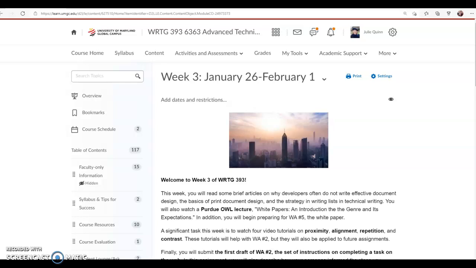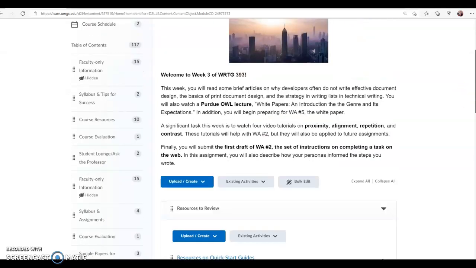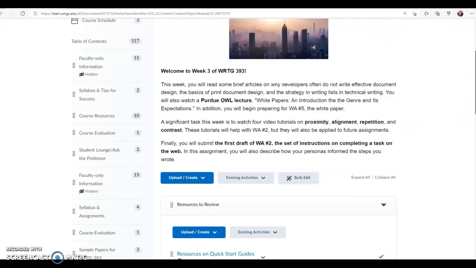Now we're getting into the heart of the work. You will have completed writing assignment one, the personas, and you are working toward your set of instructions that were related to the personas. How you're going to imagine the personas while you're building the instructions. So the instruction assignment has a little bit of an innovation in instructions where you're adding particular steps with specific consideration to the personas that you created. So that's what's happening this week.